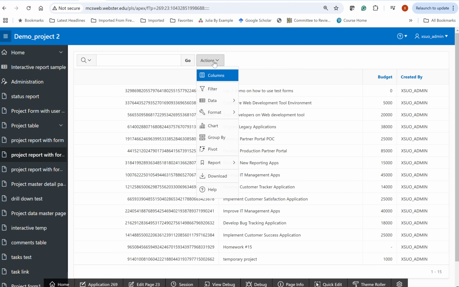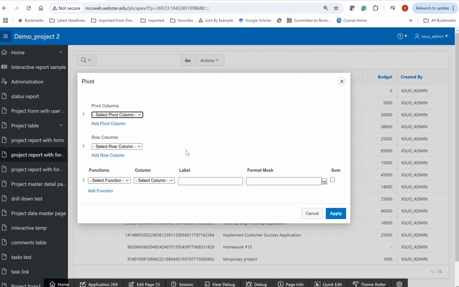At this point, if you click on actions on top, you will see some options here: filter, data, format, you can change that. One of those options here is called a pivot, so you can click on that. Now your options are pretty wide. There's the name of the column, the row columns, as well as the functions you want to see. You can once again be quite creative in terms of the columns.